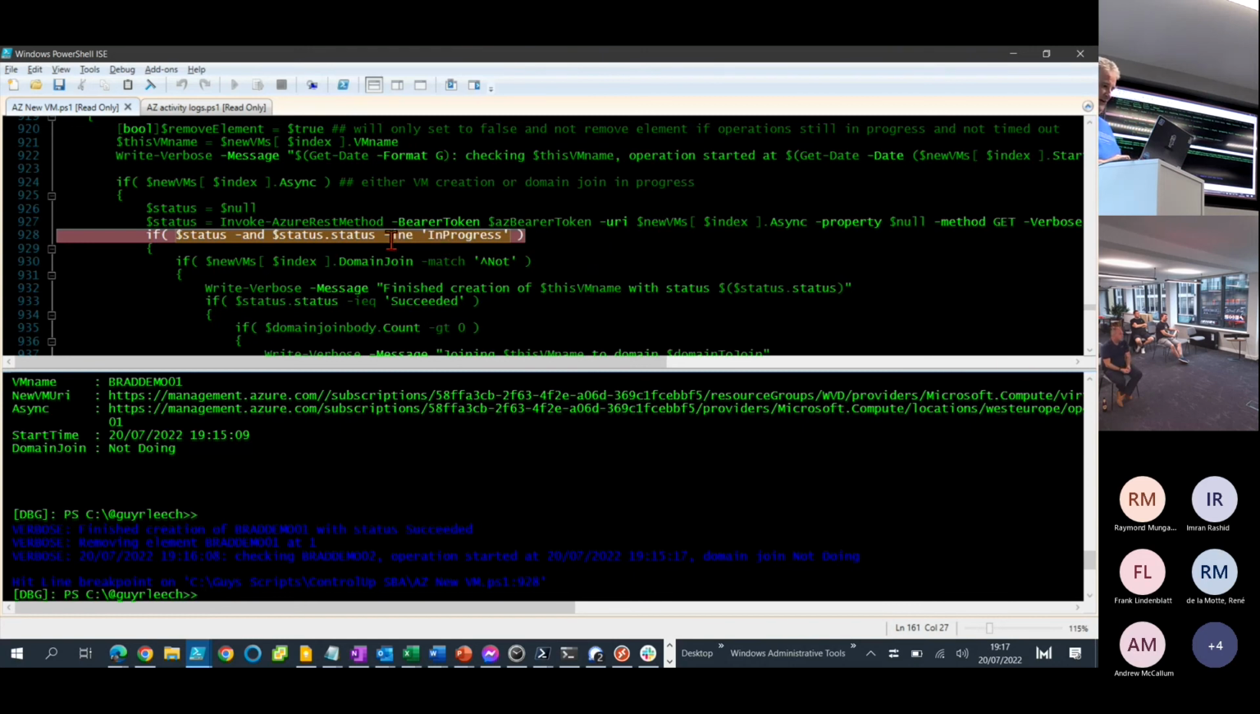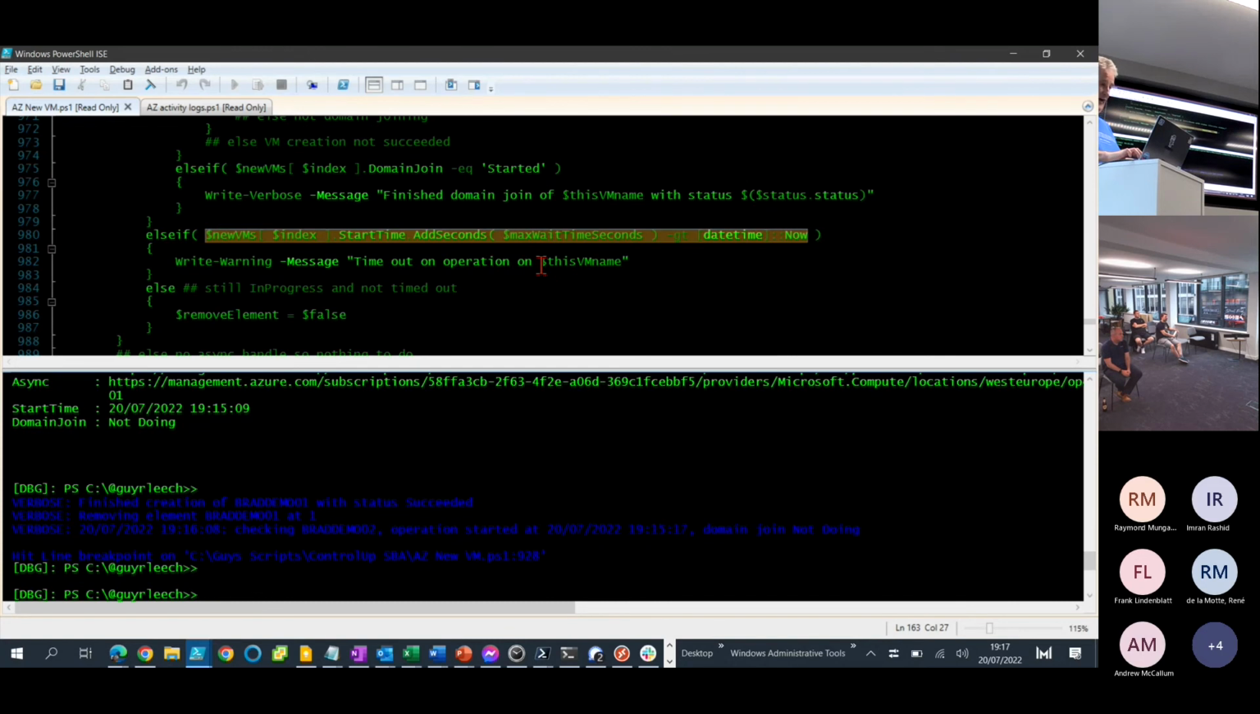So if the status is not equal to, so the status was in progress. What am I doing here? I'm looking at when I started doing that VM, because as well as creating that, I'm remembering that async operation and what time I started, so I can do an intelligent timeout. So there's a maximum wait timeout in seconds.